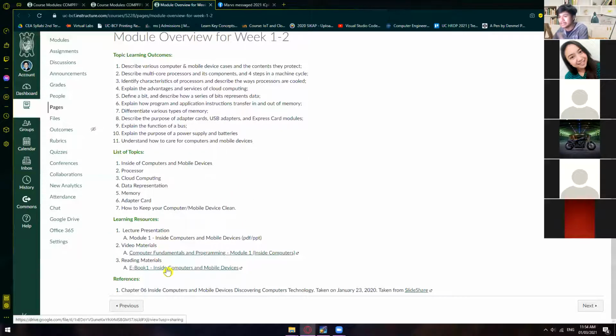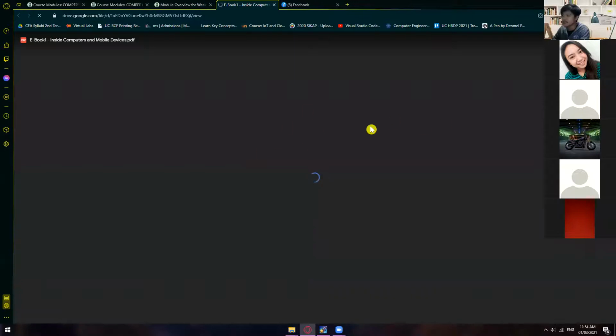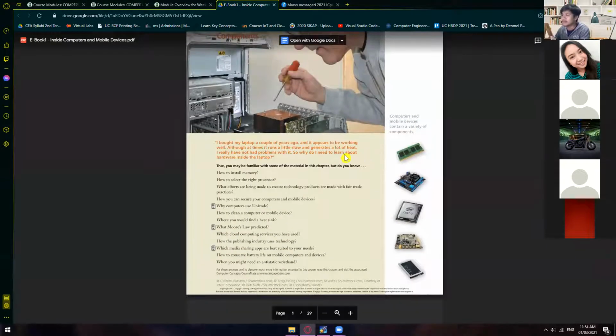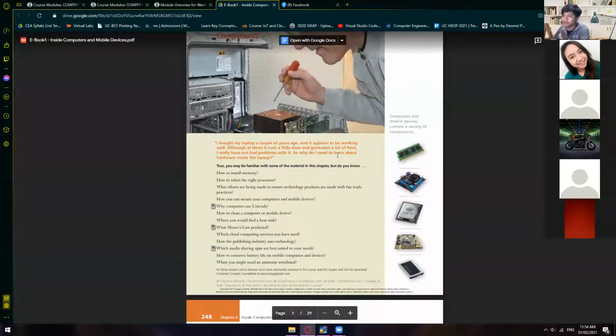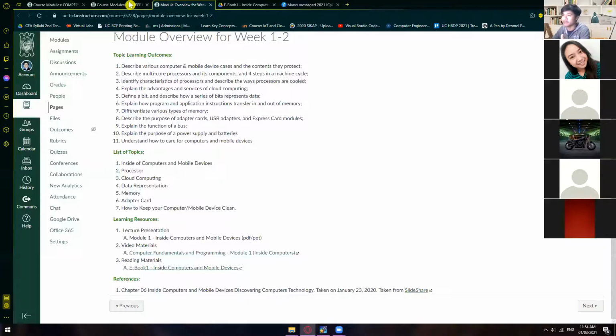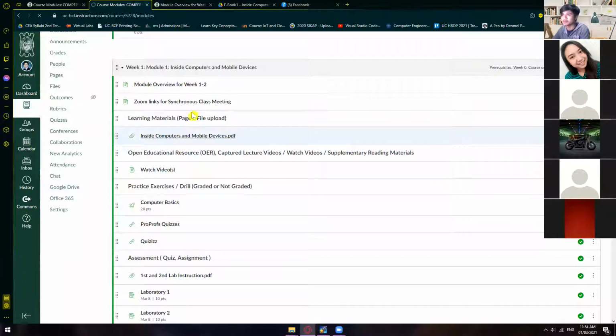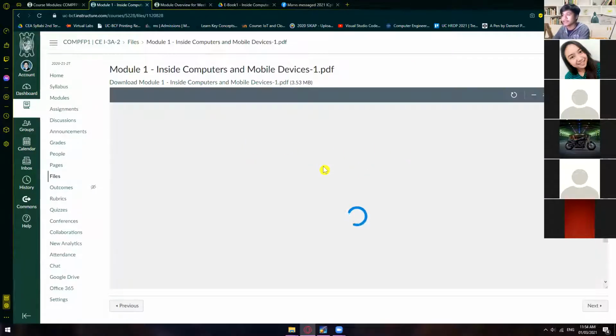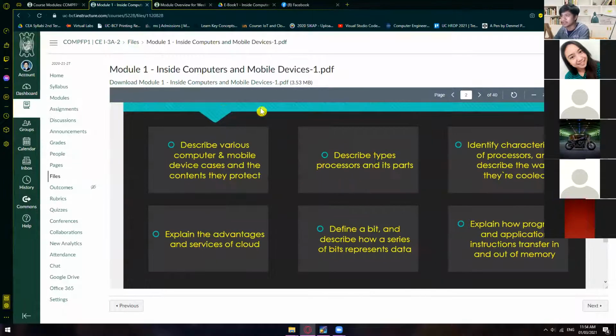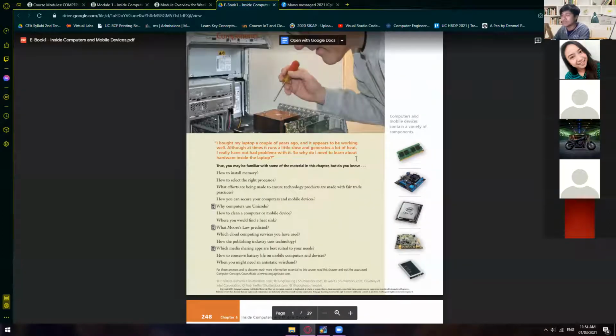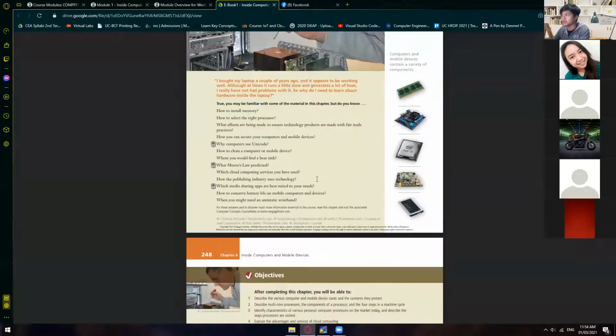And then we have here the ebook of your module 1. Just left click this one, and it will lead you to this PDF viewer, which is the complete version of your PowerPoint presentation. The PDF that you will download later for module 1, or this presentation, actually came from this ebook.